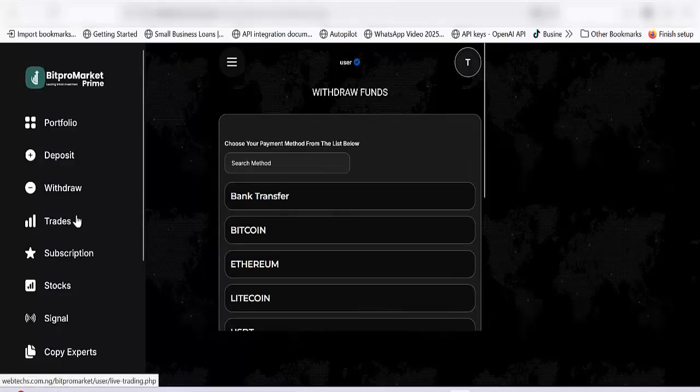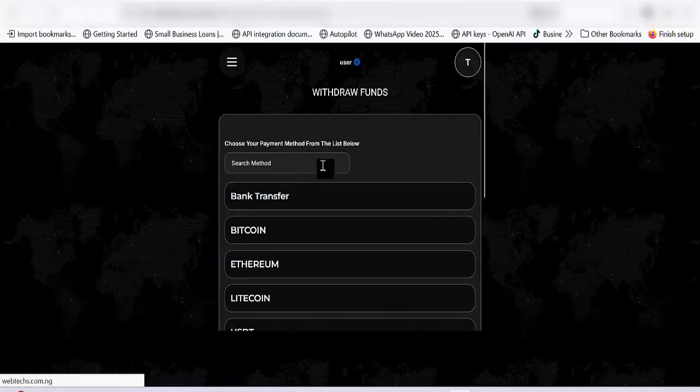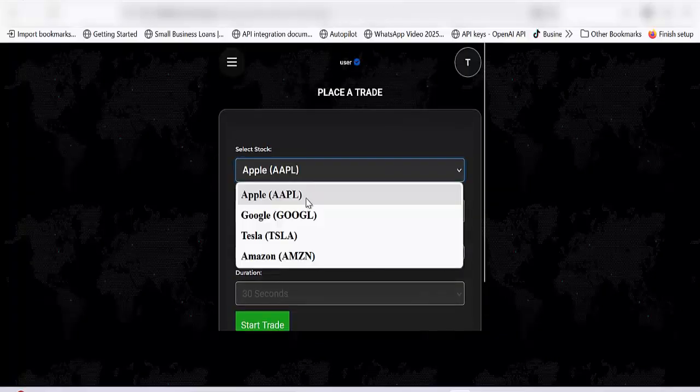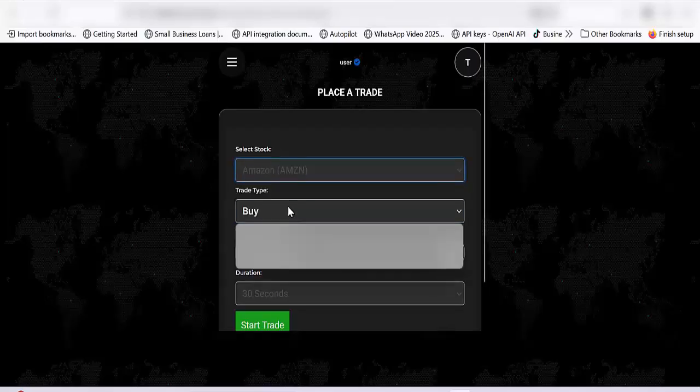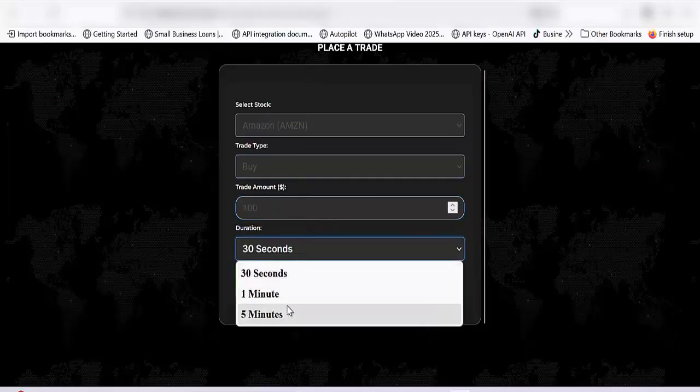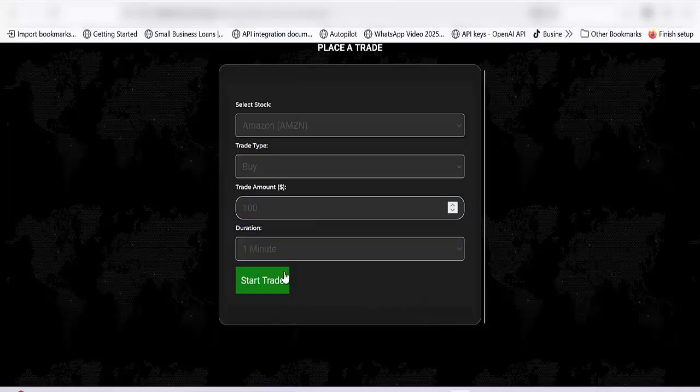So now let's go to the trade part. All right, now you can place your trade on different stocks. You can see Google, Tesla, or Amazon. So let's say I'm going for Amazon. I want to buy. Enter the amount. Let's say 100 USD. Then 30 seconds, 1 minute, 5 minutes. So I can go for 1 minute. I like that. You can start trade.